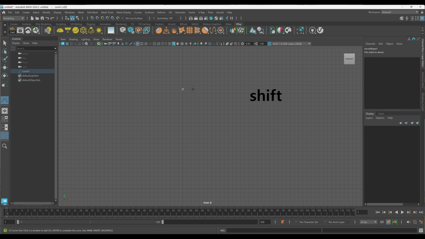Hold the Shift key while placing points to draw straight horizontal or vertical segments. If you place a point incorrectly, press Backspace to remove the last point. For this example, I will draw the side profile of a candlestick.